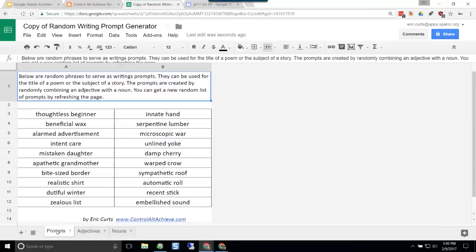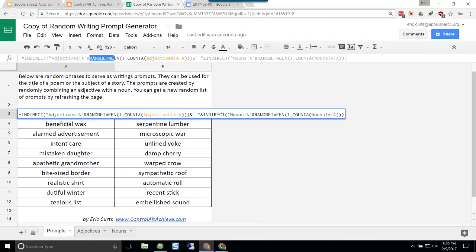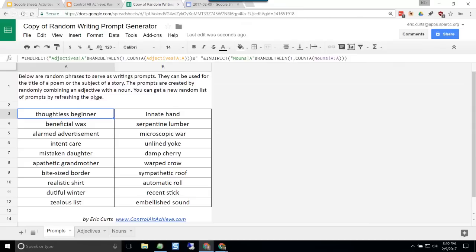Now, the way it works is basically randomly. And if you look, you'll see, for those who care about what's going on behind the scenes, there is that formula RANDBETWEEN. What it's doing is randomly grabbing an adjective and a noun and putting them together.